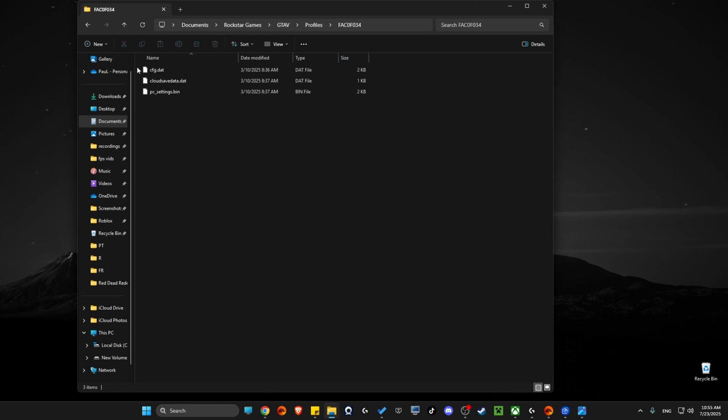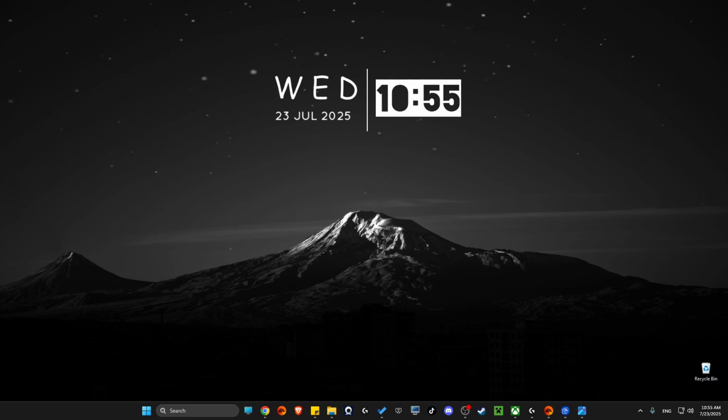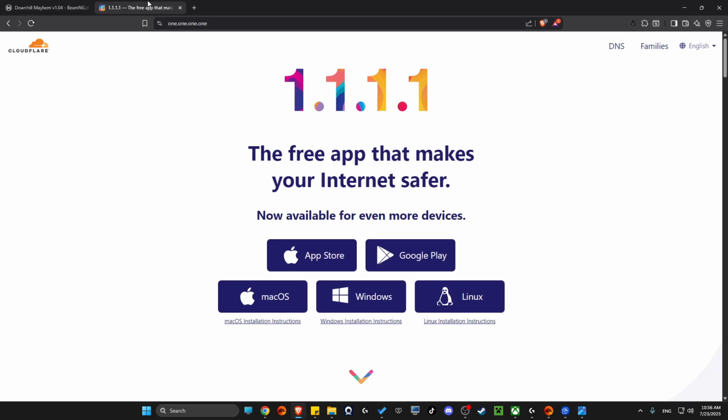I advise you to not delete it because also there is some profiles in your saves. So if you don't want to lose your, for example, basically story mode, I advise you not to delete it, just rename it. And if this did not work, then open a browser, and then I will show you what you need to do next.